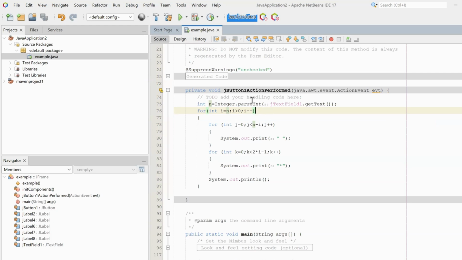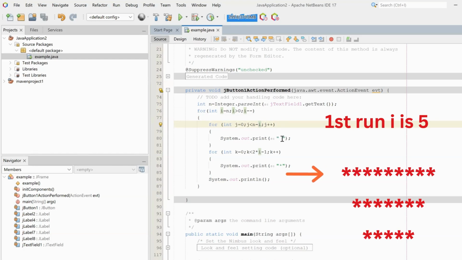In our second run, that is the second row, it will be 4, then 3, then 2, and then 1. Okay. When it is our first run, j is equal to 0 and j less than 5 minus 5 this time. Why 5? 5 is the number of rows and the i value is 5 in our first run. So 5 minus 5 is 0. And that's the reason no space is printed in our first row.